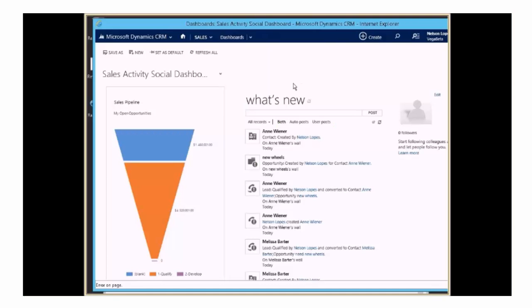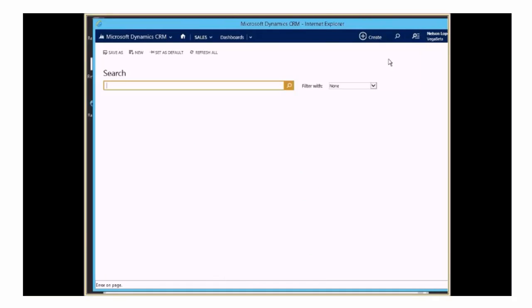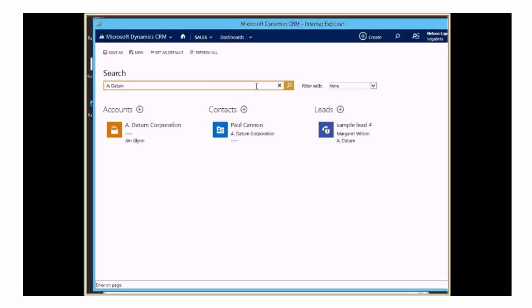Okay, so let's go ahead and take a look at one last new capability in CRM 2015, which is multi-entity search. Up in the toolbar, we can go ahead and select Search. And this is a capability that was introduced in the tablet client for CRM 2013, and it's now being introduced into the main client, the web client in CRM 2015. If we go ahead and type in A. Datum, for example, and hit enter, not only do we get the accounts where the word A. Datum appears, but also contacts and also leads.